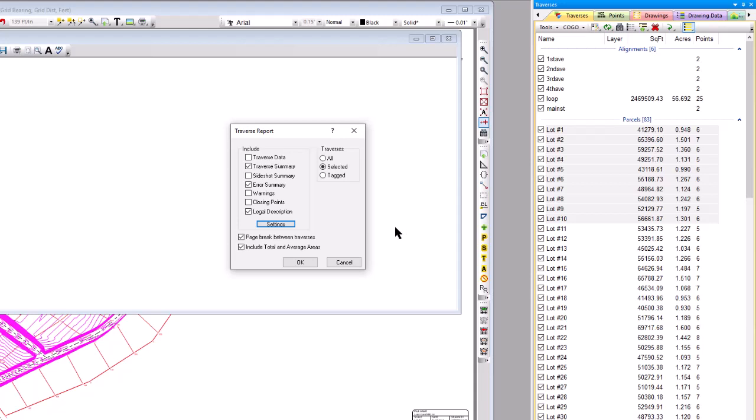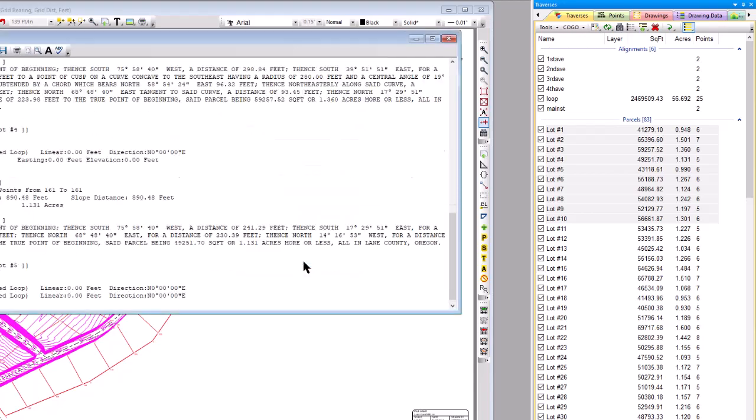And then I'm telling Traverse PC I want to do a page break for each traverse. In Lane County here, when I submit a subdivision report, I need a report for the boundary, and then I need a report for each lot, and they want each lot on its own page. So that's why that's in there. And then I can have the totals included at the bottom. So this will be quick. I can just hit OK.